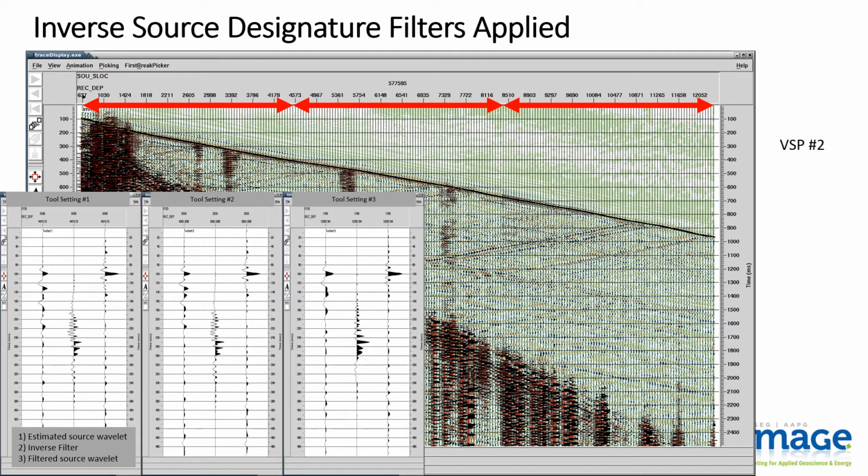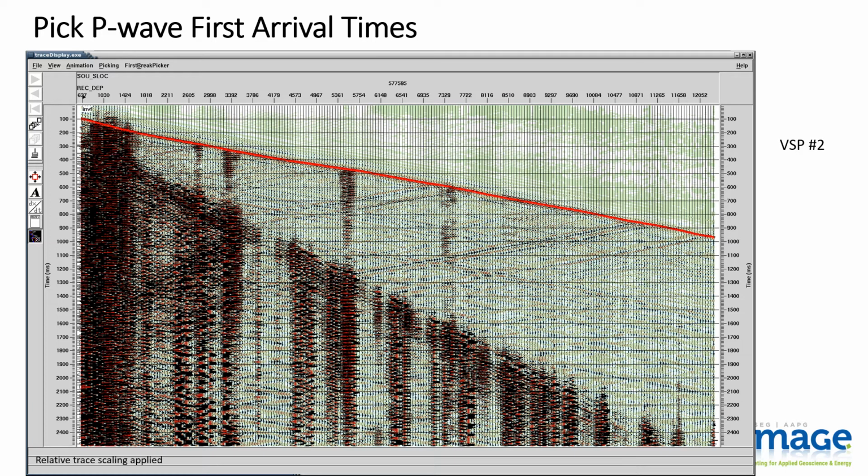An important step in the processing and analysis of VSP data is the estimation and correction of the downgoing source wavelet. Here we see the data after application of the inverse source designature filters that effectively collapse the energy into a nice zero-phase wavelet. The 3 panels in the lower left each show 3 traces. The first trace is the estimated downgoing wavelet, the second is the inverse filter, and the third is the filtered output. Note how stable and well behaved the wavelet is after correcting for these small but important source variations. Once we've collapsed and stabilized the wavelet, we now pick the direct arrival times.